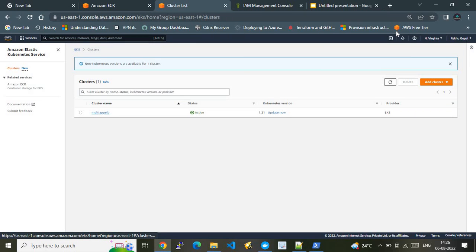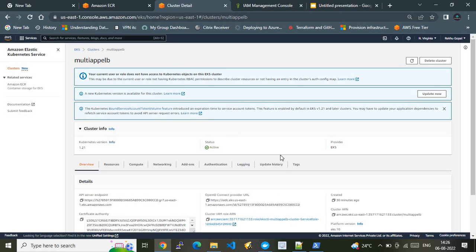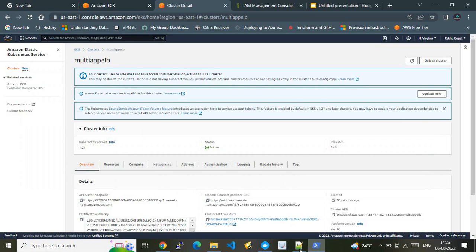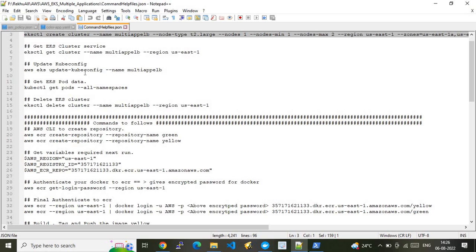And this is my AWS account. I am currently in the North Virginia region, and this is the Amazon Elastic Kubernetes Service page. If I open this, my EKS cluster status is active, and that is the EKS cluster which I created from here, right? So with that said, let's go to the next one.